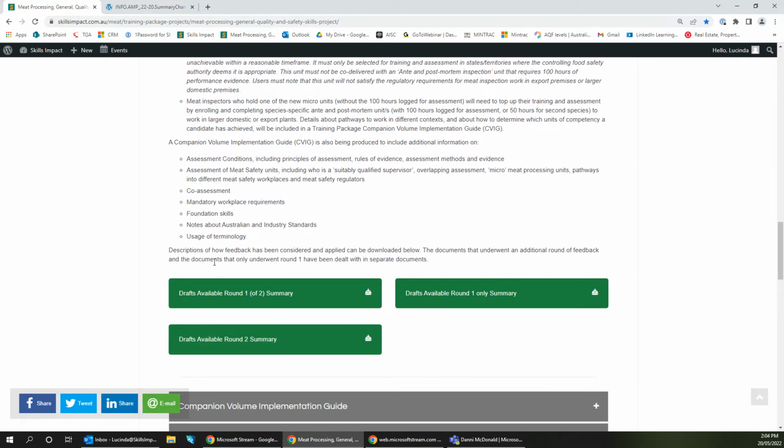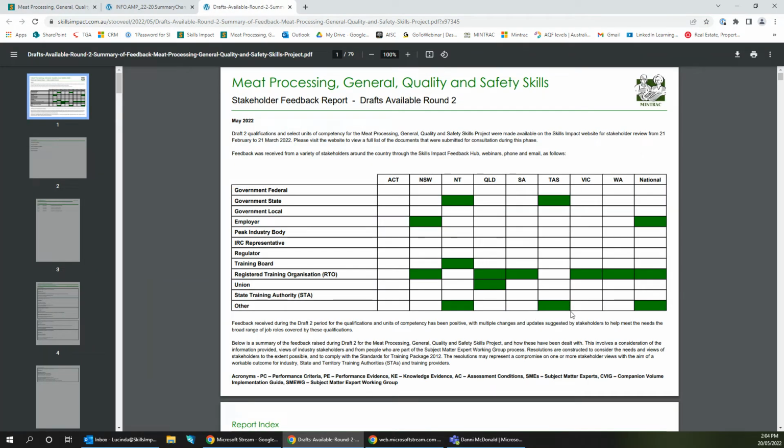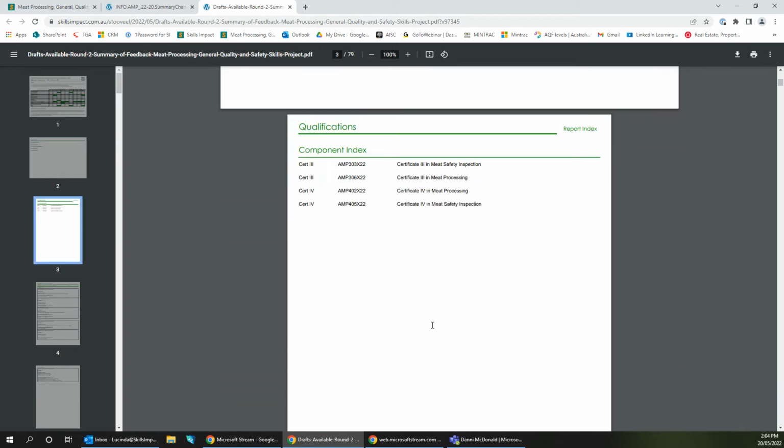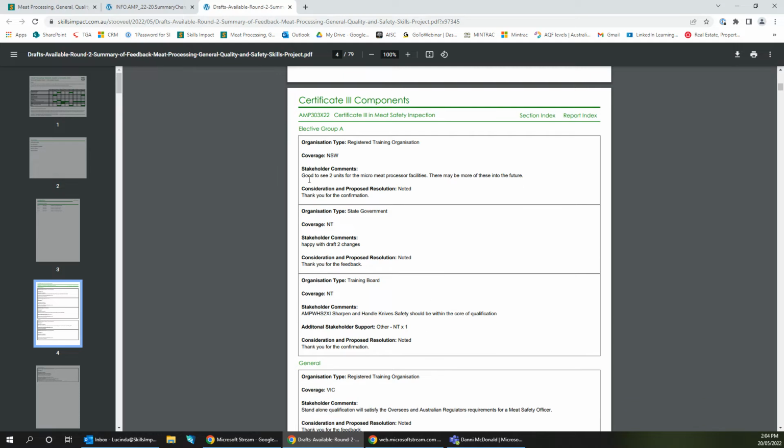Further documents that you can see here on the screen are available for you to download. They include all of the feedback we have received throughout the draft phases and our responses and actions. If I open up one of these documents here, you'll be able to see there is a heat map to show the states and territories and the organisations that have interacted. Scrolling down, you'll be able to see the feedback received.